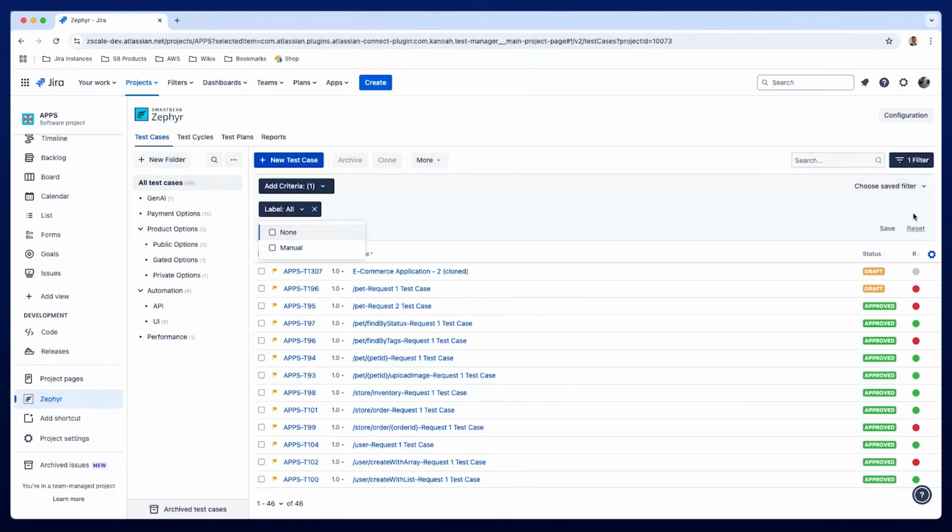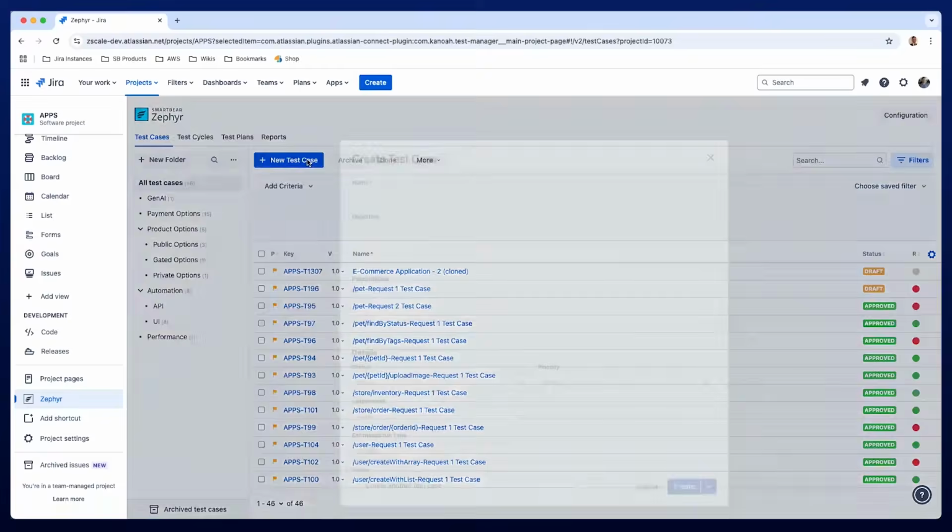Let us reset these filters. You are able to save these filters too. So if I wanted to create a reusable filter that looked through multiple entities, that is something that we can do. Let us create a test case here and start the test case authoring process.